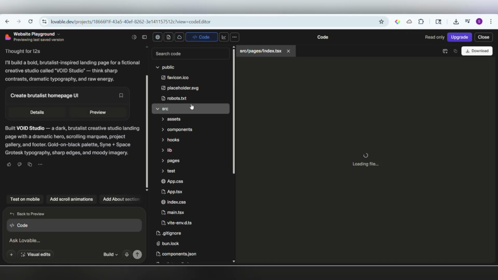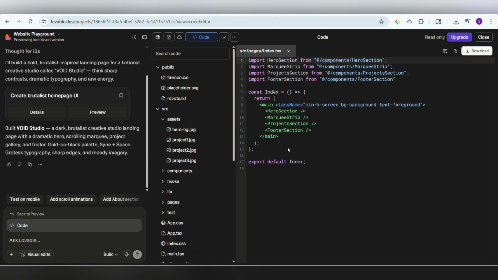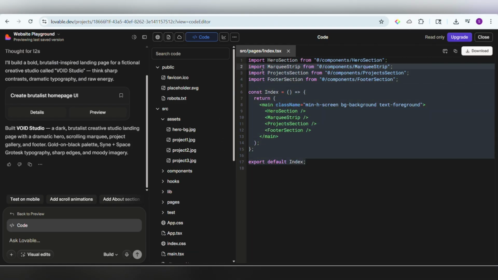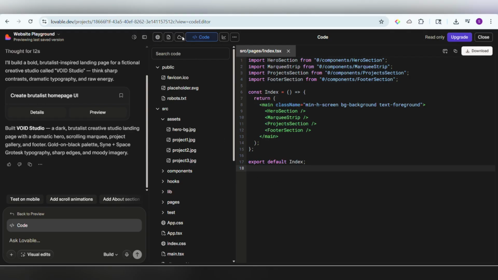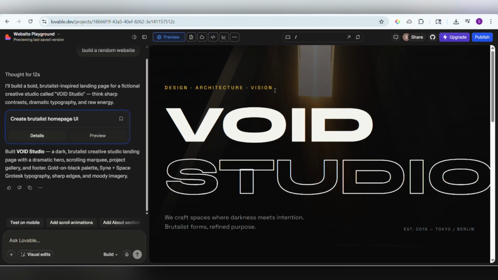Open your project in Lovable and click on the code view at the top. From here, you can open each file and copy the code manually, then paste it into VS Code. This works, but it is time-consuming, especially if your project has a lot of files.